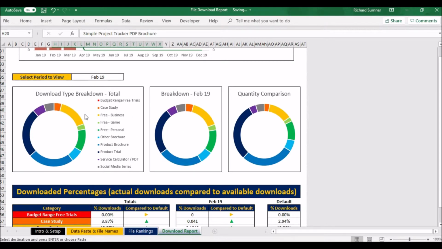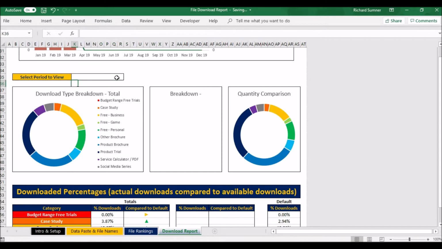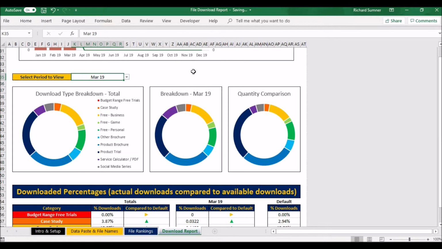These graphs here I find particularly useful because here you've got your download type breakdown. Those are the totals of the number of downloads that have been downloaded per type. That's for February. If you remove this, it'll go blank. You can select a month. So if you select, say for argument's sake, March, and then this is your quantity comparison. So this is actually the number of files that you've got for each category.